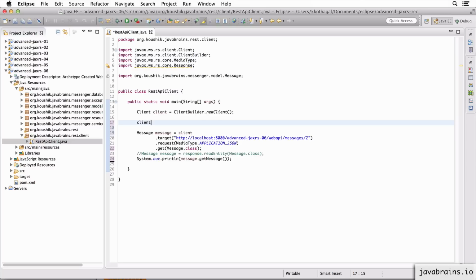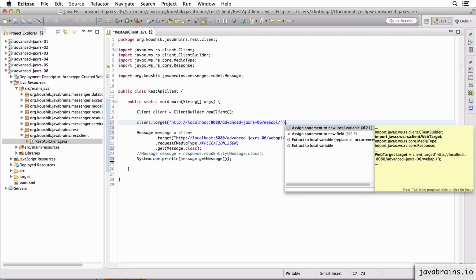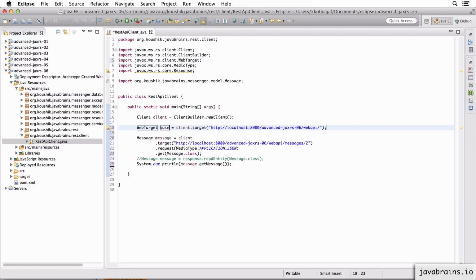Let's say I do a client.target, and I don't pass in the whole URL over here. What I do is I pass the base URL, which is basically the context. So this would be the base URL because this is common for all the APIs in the Messenger application. So you would have something like this prefixing all the URLs. So you basically separate that out and create a web target object, which I'd call base target. We've learned in the previous tutorial that when you do a client.target, you get a web target, right? So this is what you do first.